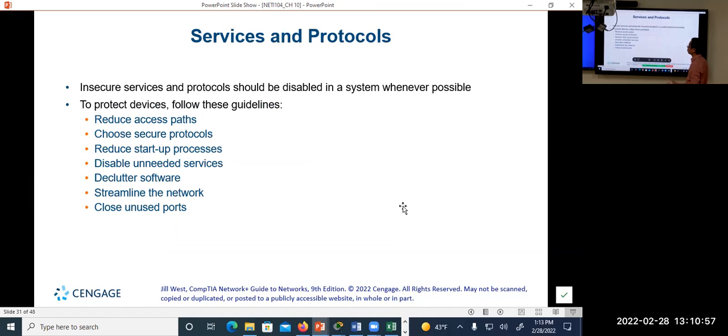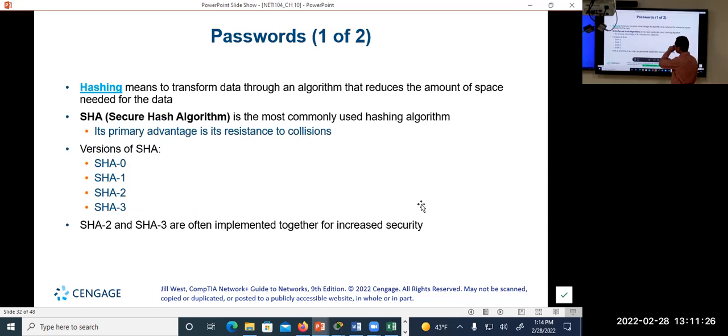And you have some of the services and protocols. Insecure services or protocols should be disabled in the system whenever possible. So think about it: if you have both Telnet and SSH, you should disable Telnet in order to prevent security problems here. Right? And you can protect a device following these guidelines: reduce access paths, choose a secure protocol, reduce the startup process, disable unneeded services, and close unused ports here.